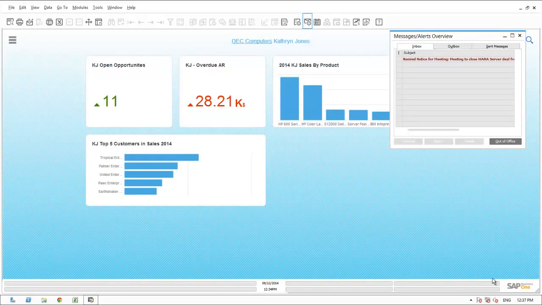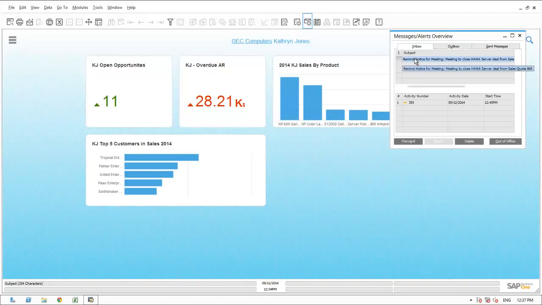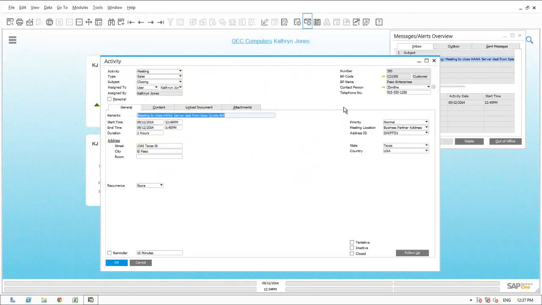Back at Catherine's desktop, she notices a pop-up with a reminder for her meeting with Paso Enterprises. She double-clicks on the subject and gets the detail of the activity, and drills into the activity. She can see this is an activity for a meeting with Paso Enterprise. This meeting is about closing the HANA server deal as part of sales quote number 869. She can see that it starts in 15 minutes. She better get going.